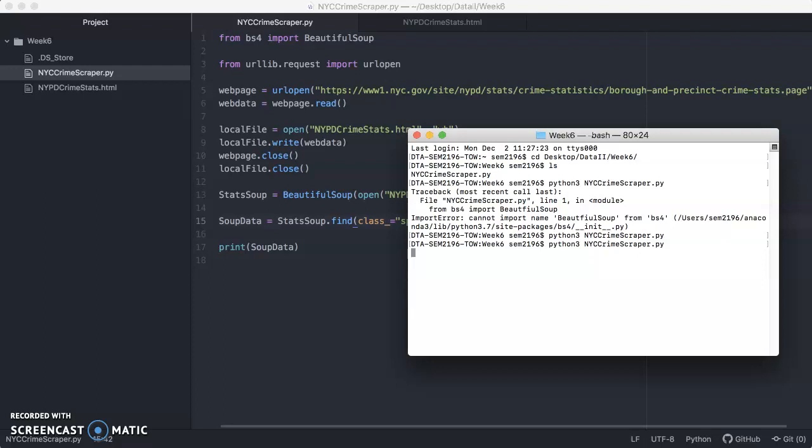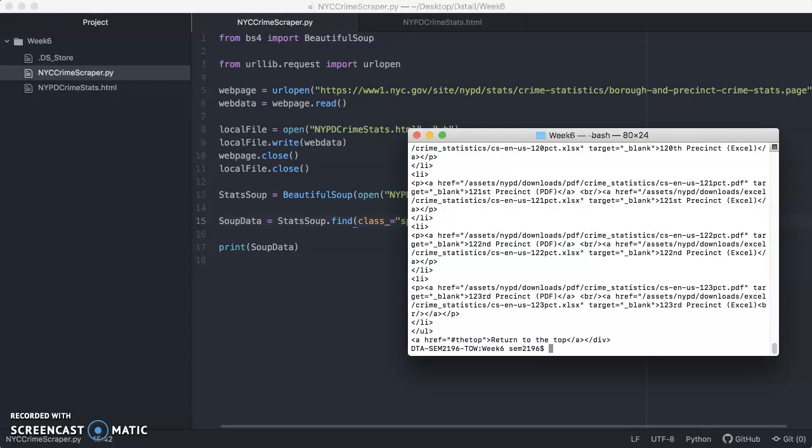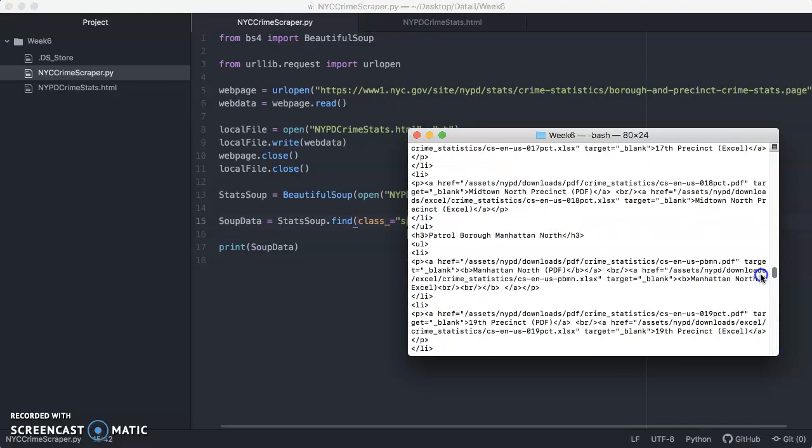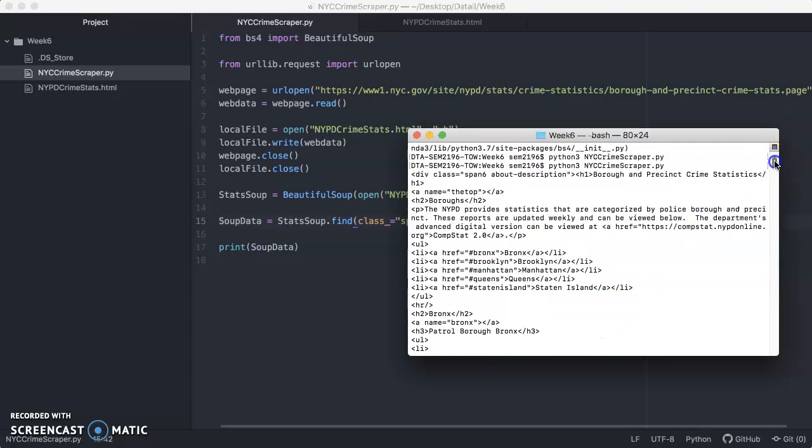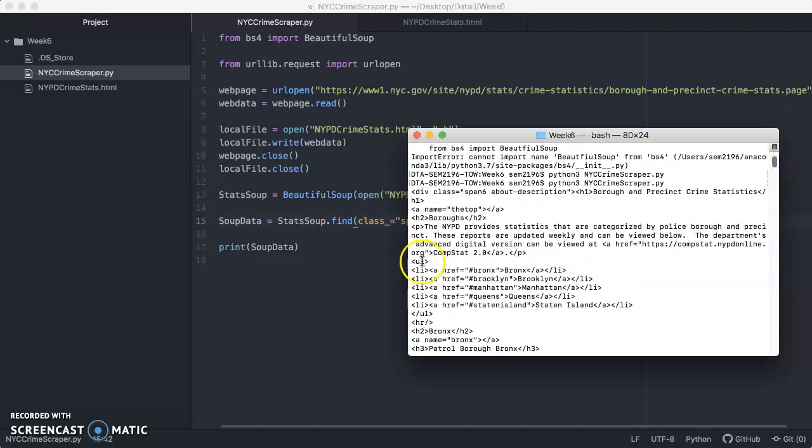And hopefully if things go okay. Okay, so what we start to see here is obviously this is not great for reading in Terminal, but what this is starting to show us is that we are getting basically the stuff that we expected, right? So here's div class span 6 and all of this other stuff.